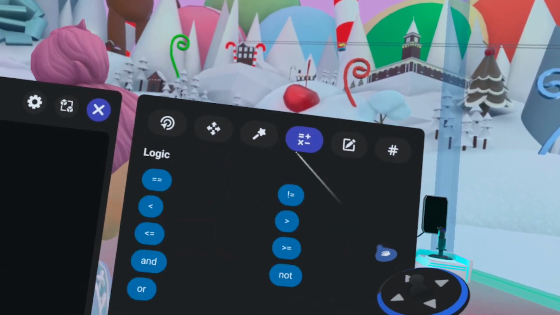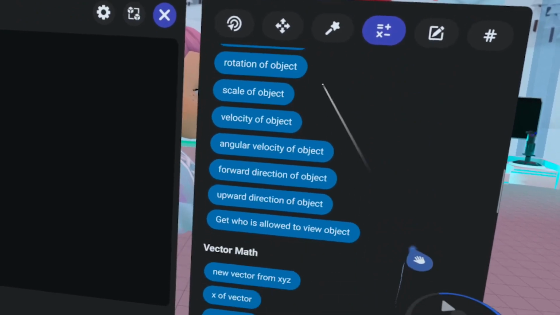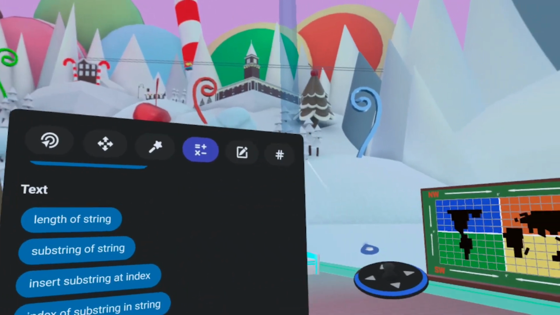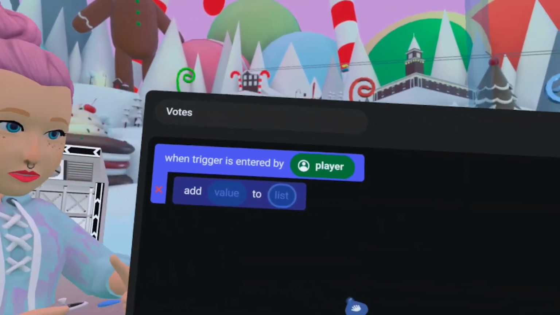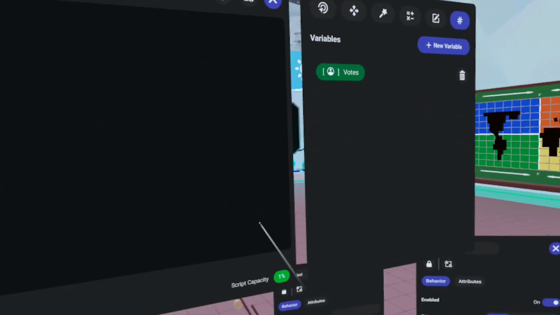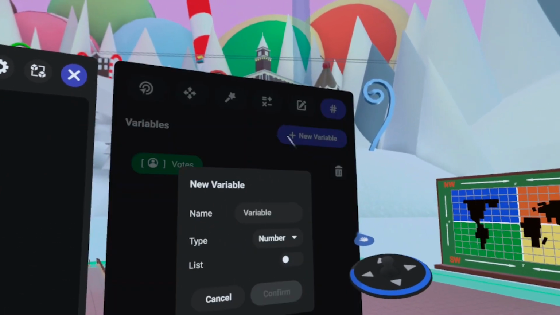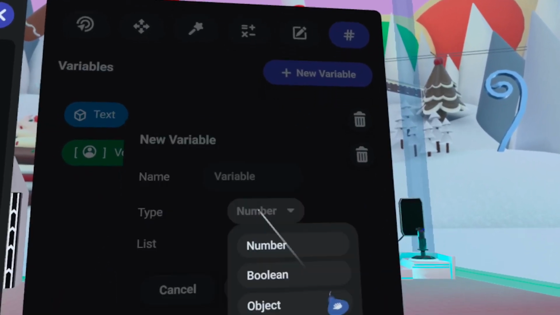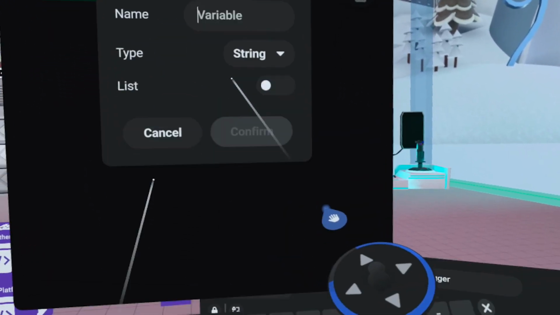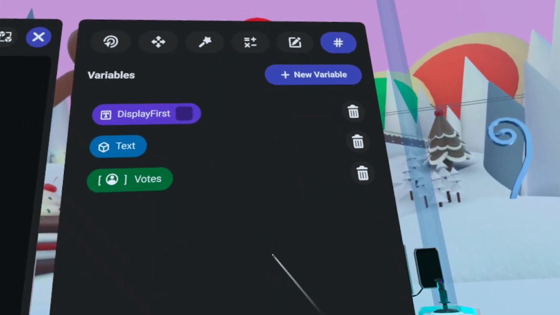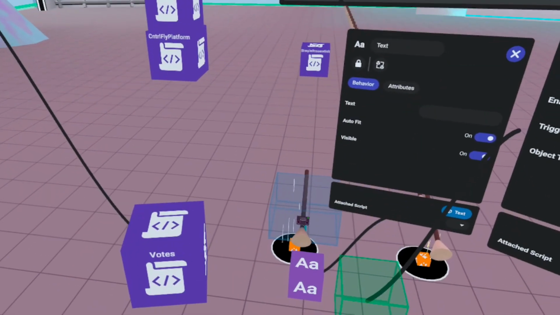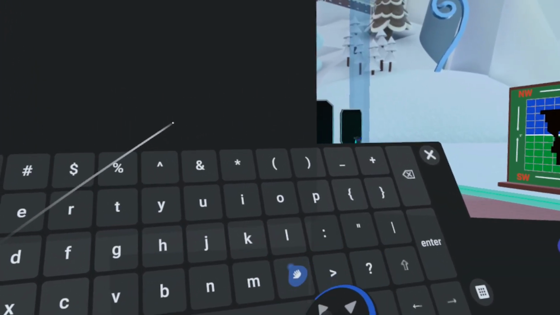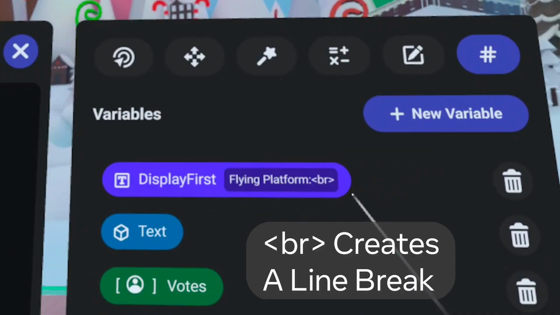We're then going to say when player enters trigger, add player to list. So we go down to that list section just like before, grab the add to list section, drop the votes into the right, drag the player into the left, and then we're going to grab a new variable, which is going to be a text object. Click confirm, and then we're going to create a new variable, which will be a string called display first. Go ahead and click confirm. And so as an example for this first one, it's going to be the name of it. So flying platform and colon, and then it ends with a break. So that way it has a second line.